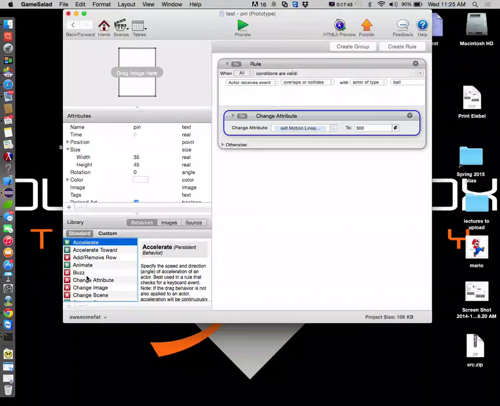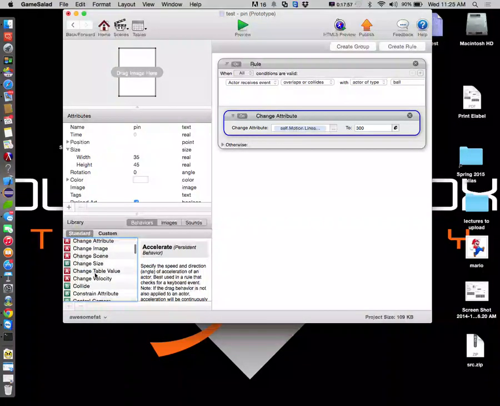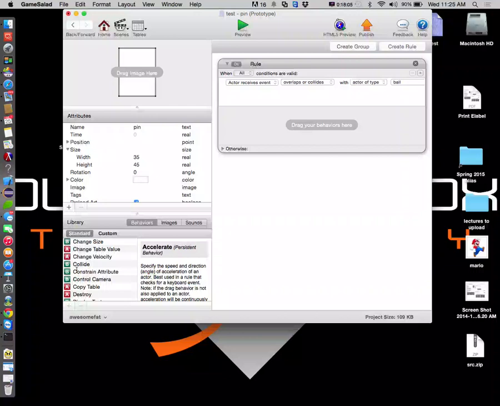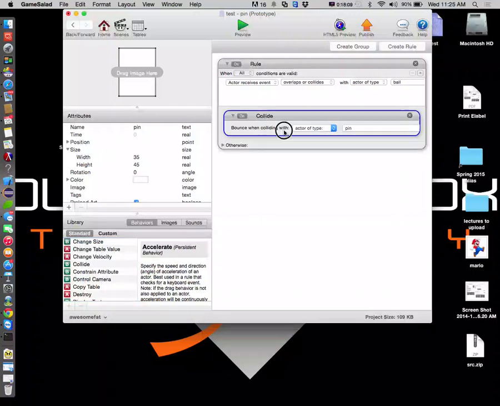Let's see what happens if we use... I want to do accelerate first. We're actually just going to, instead of faking it, go right into the physics of it. We're not even going to do this in a rule.